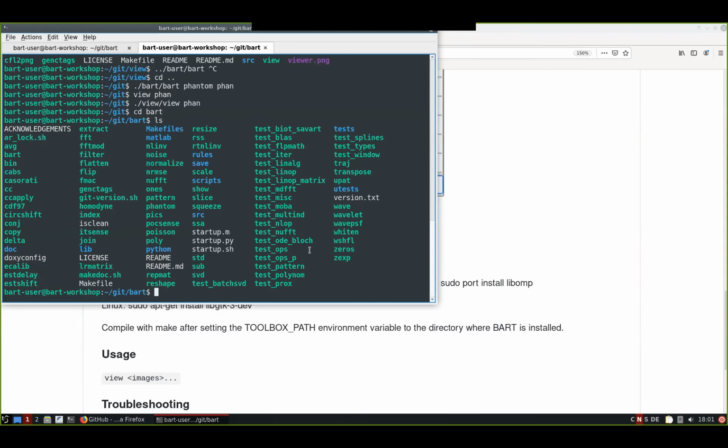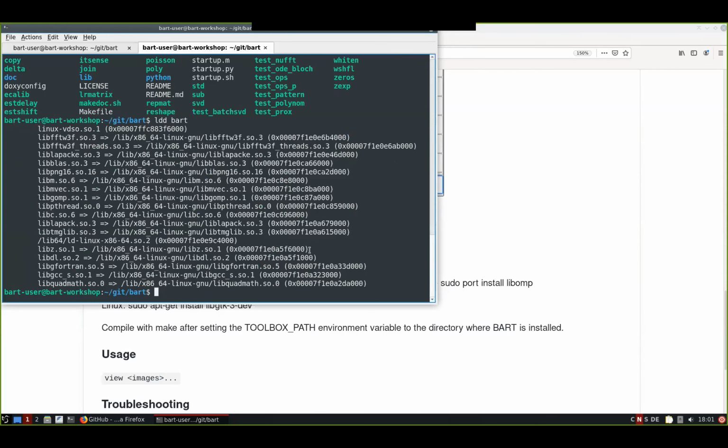So in this BART directory, we actually created BART, and if we look at its dependencies, we see it uses quite a number of shared libraries at runtime. These are the ones we would expect. It needs FFTW, it needs PNG, it needs LAPACKE. But let's make a version of BART without this. For that, we first clean up. There is make allclean, which basically puts our repository into a clean state again.